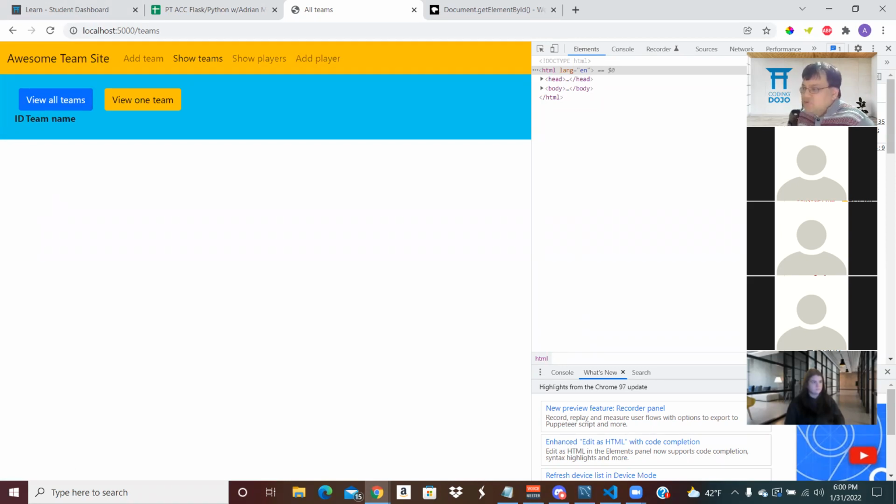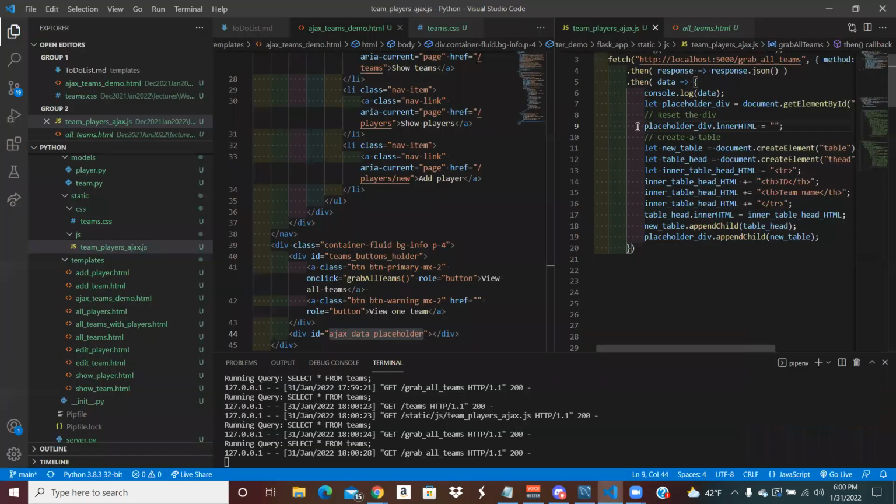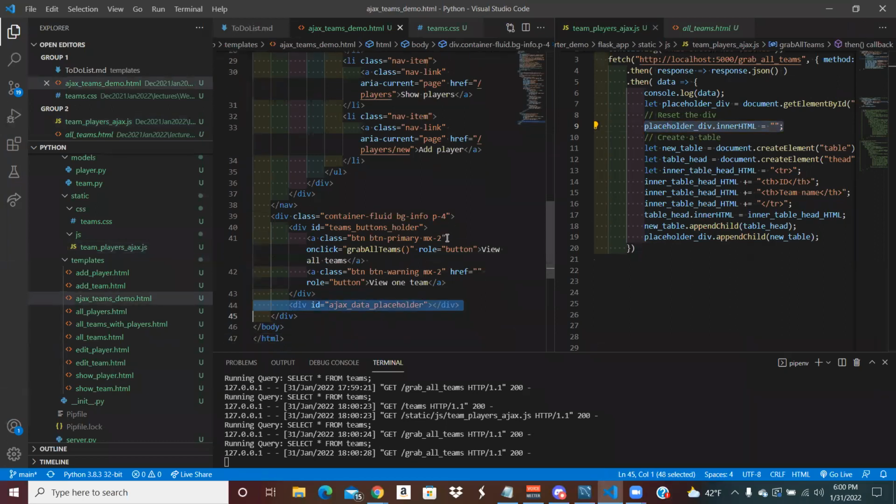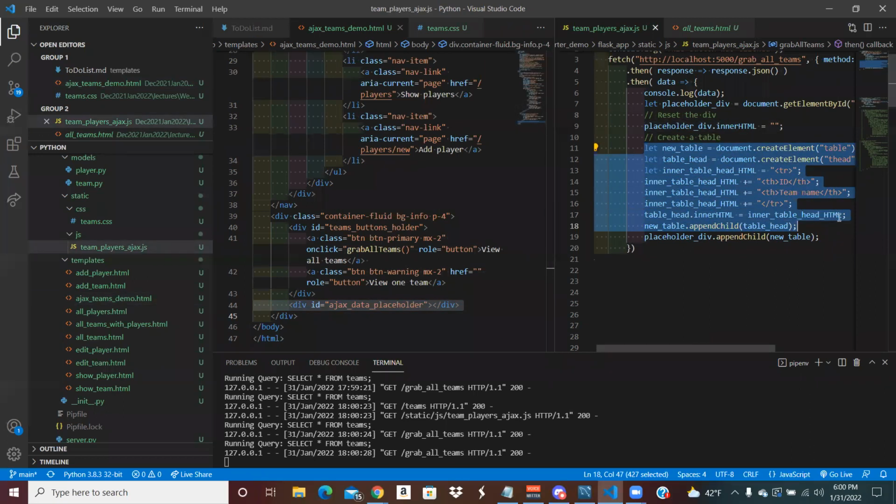And so what this is doing here in line 9 is that it's taking what's inside this div here and just clears it out. Just start fresh here. And then we can basically insert a new table for ourselves here.